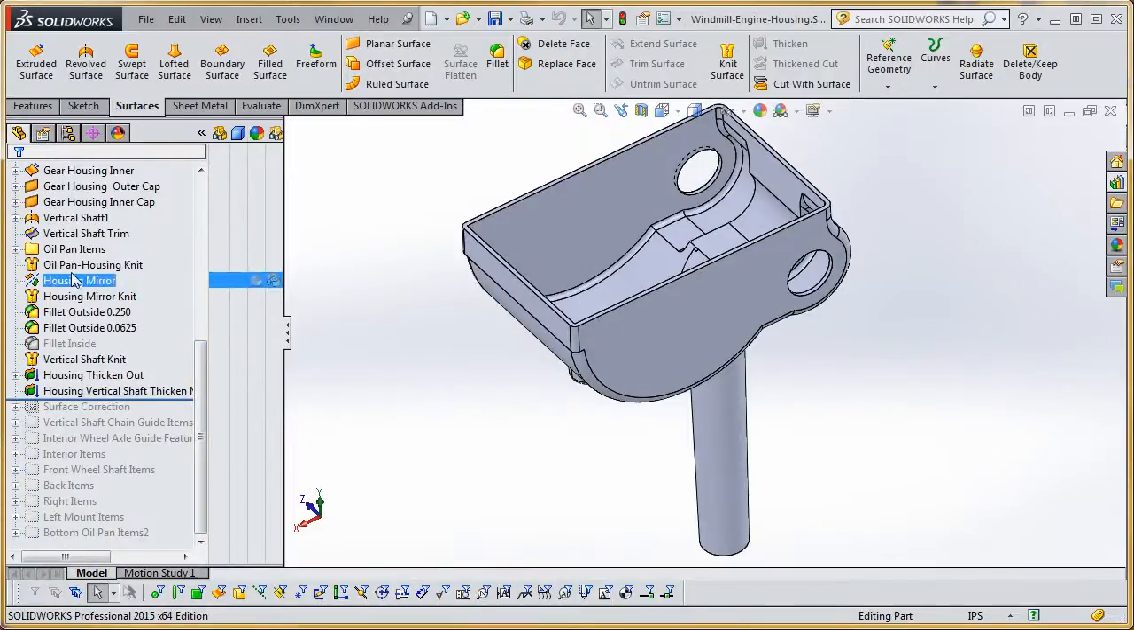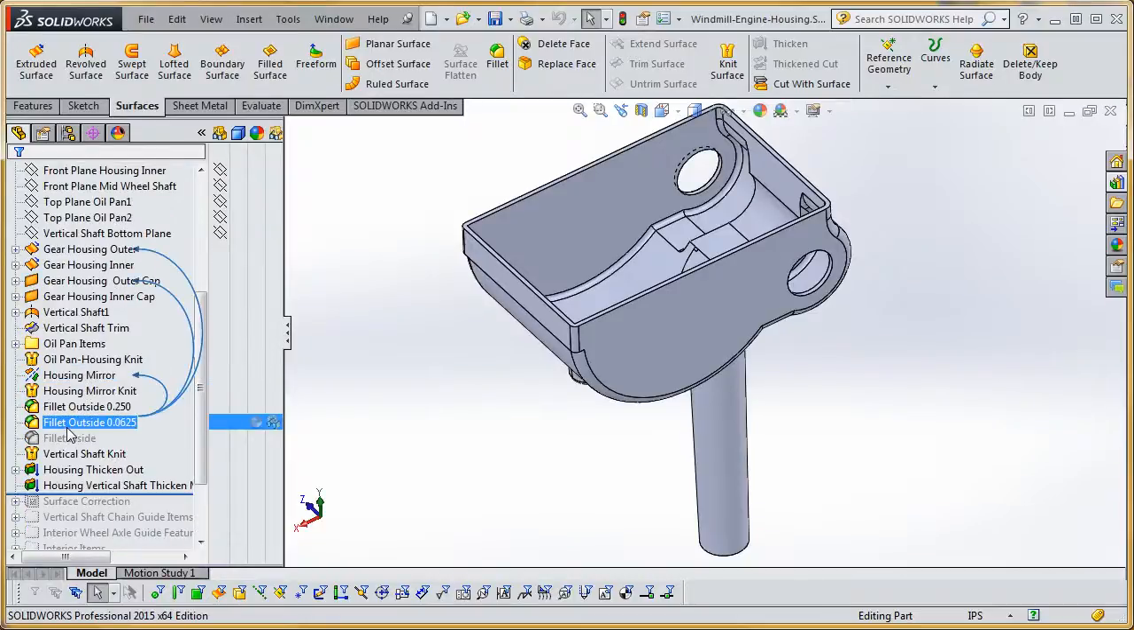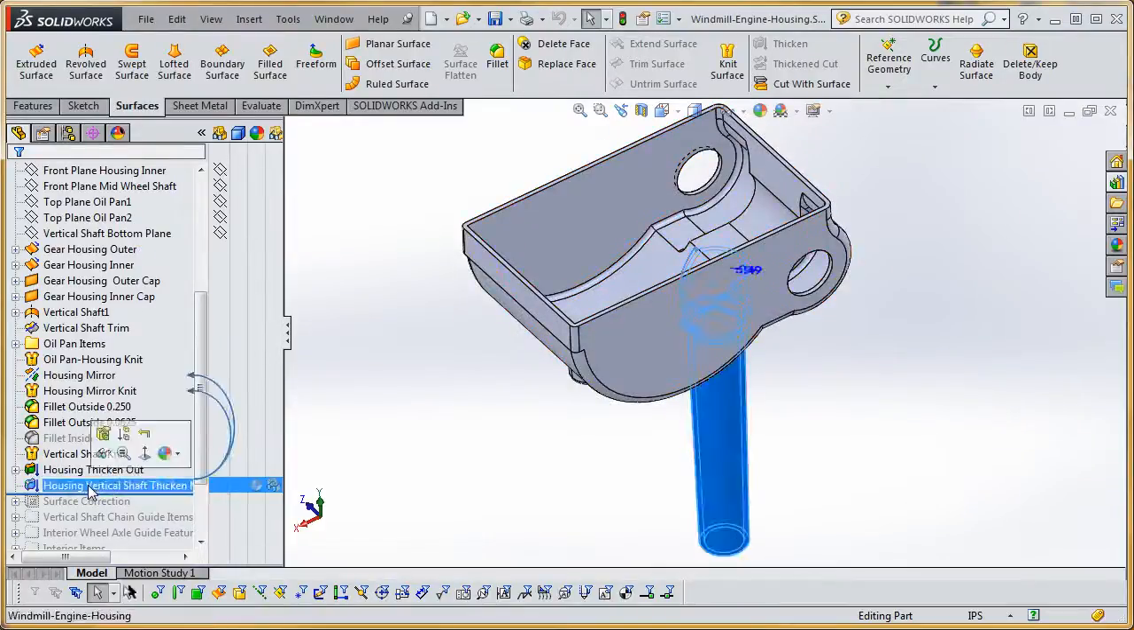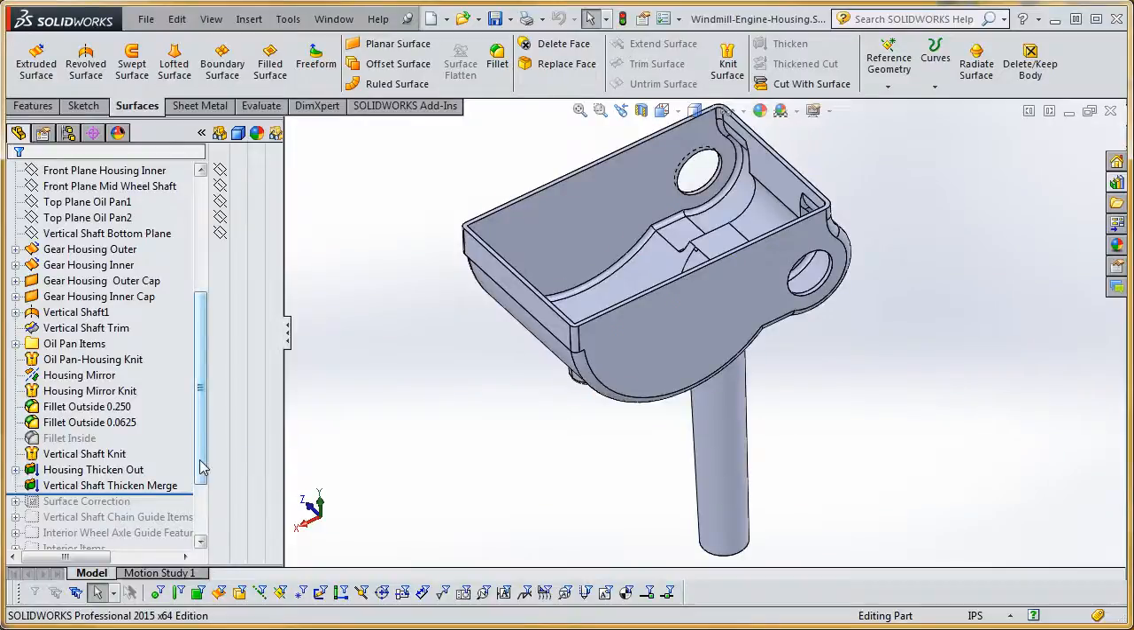What we've done is we've created all these surface features in here. We knitted them together, we mirrored them to the other side, we knitted them again, and we also merged the surfaces together. And now we're getting down to the point where we need to thicken it. We're going to do a housing thicken, and we're going to thicken it to the out, so that's the reason why the out reference is in here. Then we're going to do a vertical shaft thicken. And we're actually going to thicken that in, and we're going to merge the results with that too. So let's go ahead and do that.